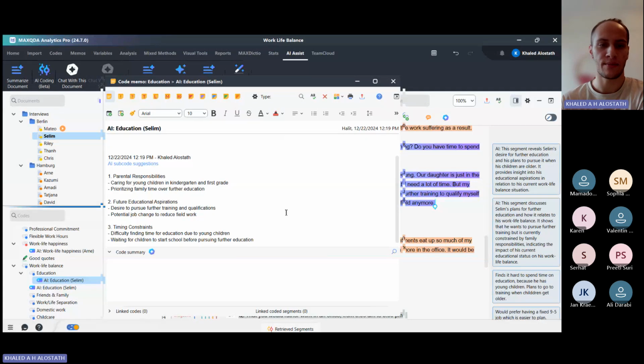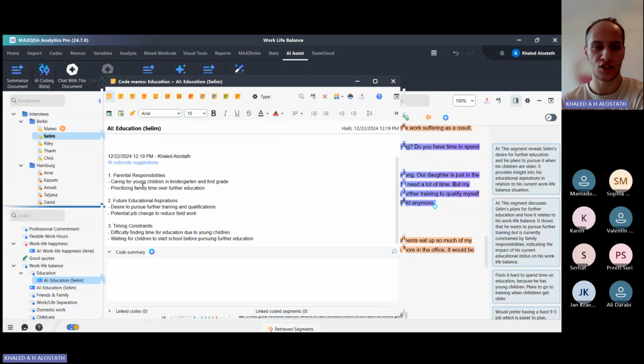So these are some subcodes that AI suggested for education, and it would give you examples from the response of Salim or that interview. Also, you could have a summary for your own code from this one, but we don't need it for the second phase yet.